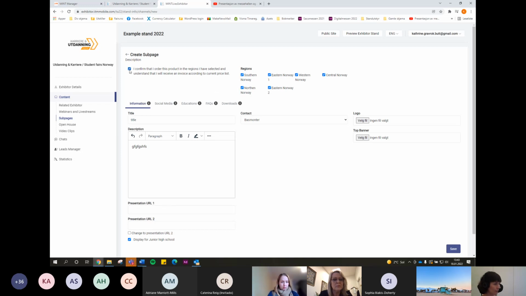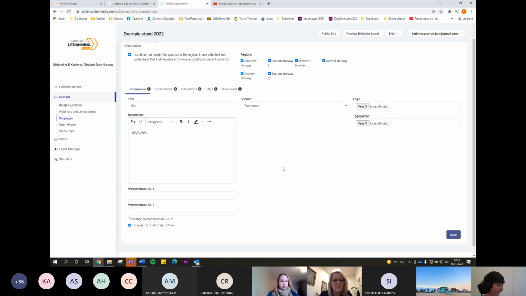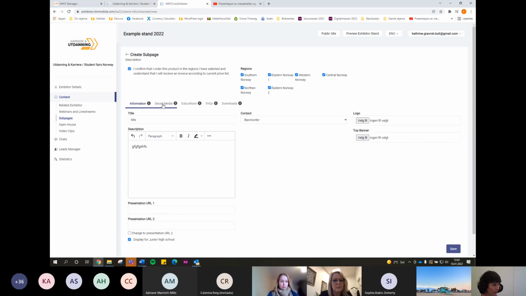Up here you have a cross-off for ordering this additional content, and also select the regions in which you would like that subpage to be visible. If you decide to order a subpage, I would think that you would like to have the subpage in all regions. That's why these are automatically ticked off, all of them. And then you just go along these tabs here to add the information.